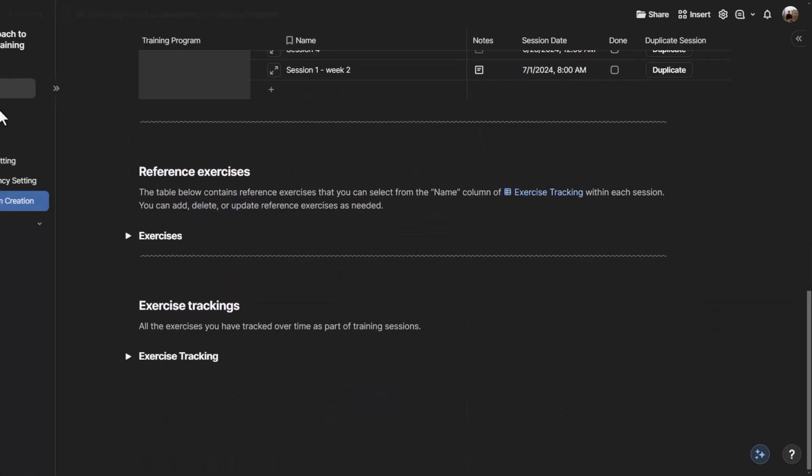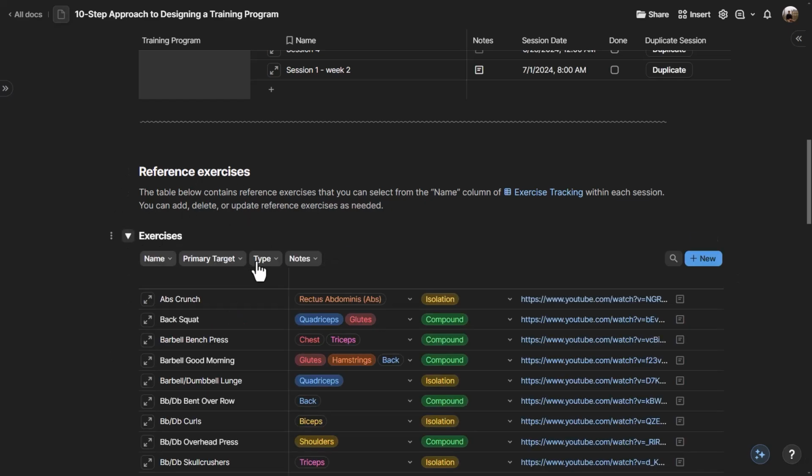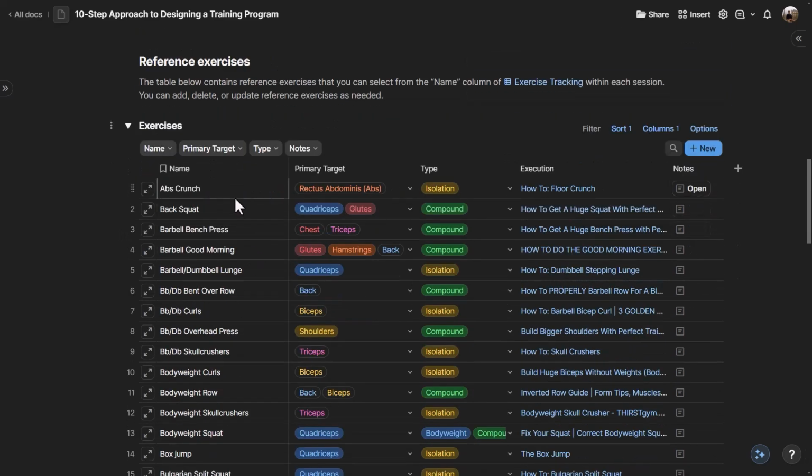Now, down below here on the program creation page, you will find 2 additional tables. One is a reference table. It is called reference exercises. So these tables are here to make the system work, but you do not necessarily need to interact with them on a regular basis. So the reference exercises is a table including many exercises, not all of them, many of them that I added myself.